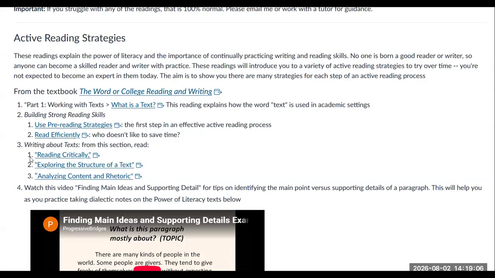And then these texts: reading critically, exploring the structure, and analyzing content and rhetoric. Not that nothing's important and not that everything's important, but I really want you to take your time and go through and understand what it means to be a critical reader, what it means to look at the structure, what it means to analyze content and rhetoric, and try to make sense of it yourself, and for you to extract from there what you felt were the most important messages from those sections.